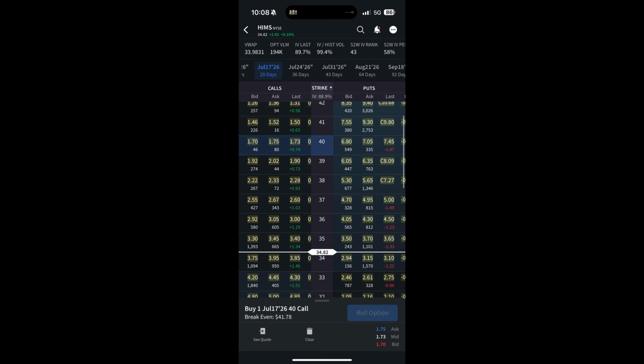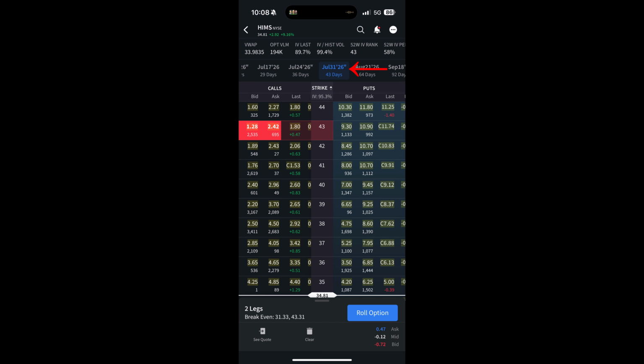Now you can browse through the available expiration dates. Swipe through the different dates and select the expiration you want. Then choose the strike price you would like to roll into. Take your time here. Your choice of expiration date and strike price will affect your potential profit, risk, and the premium you receive or pay.